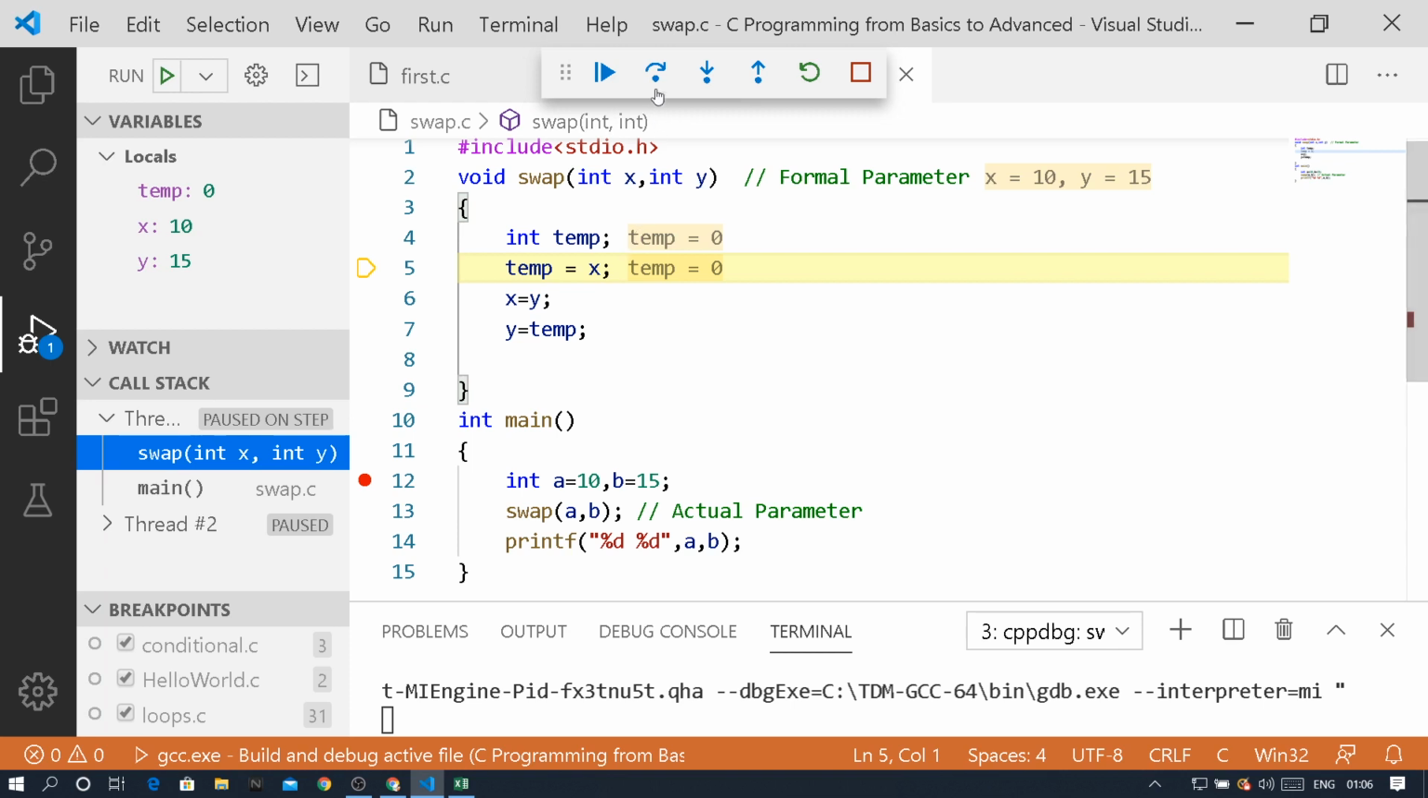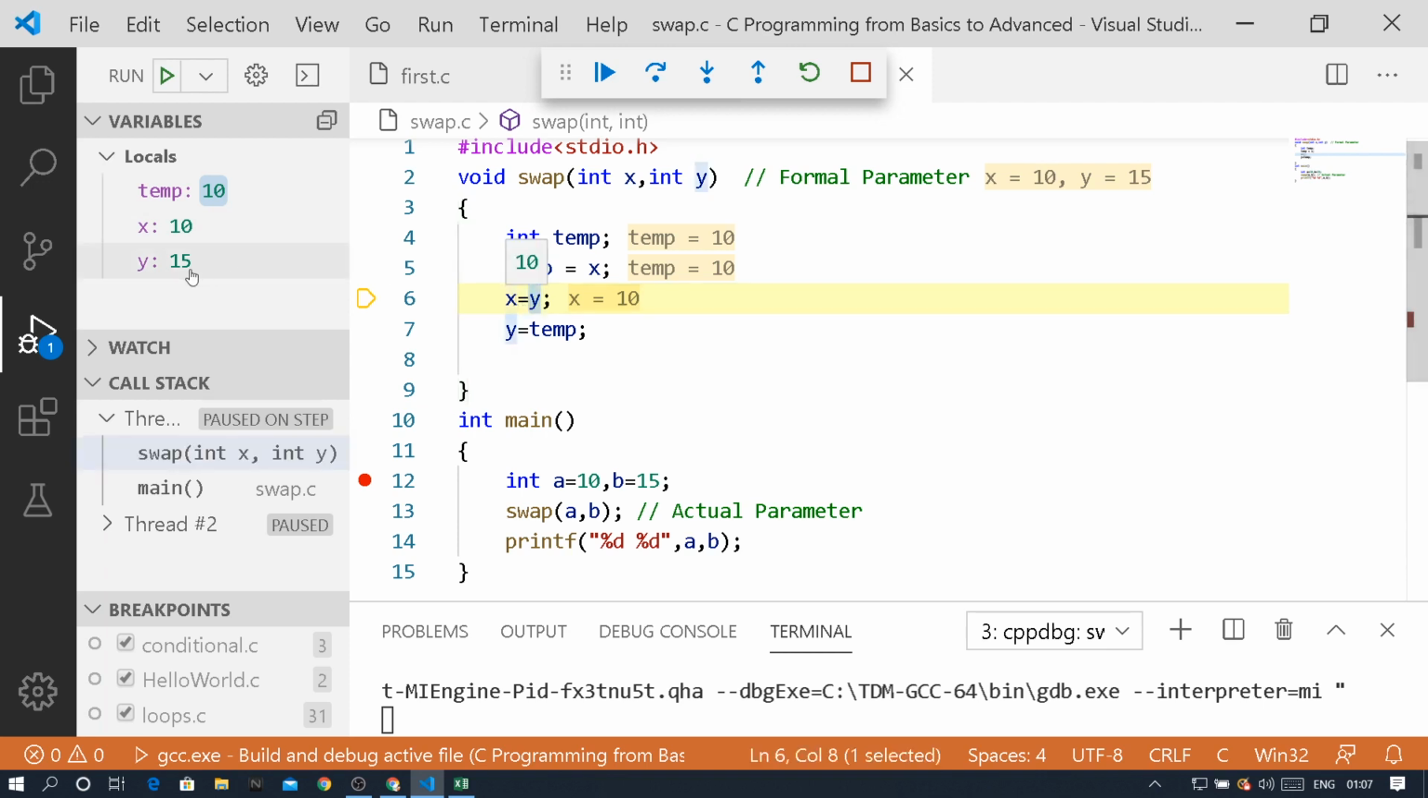And now what I'm doing is temp is equal to x, so x's value 10 will be stored in temp. You can see x value 10 is stored in temp. Then x is equal to y. X is equal to y means y's value is just transferred to x. So y value 15 is transferred to x, so x will change into 15.